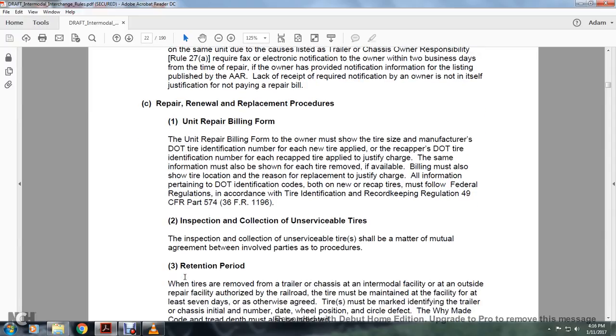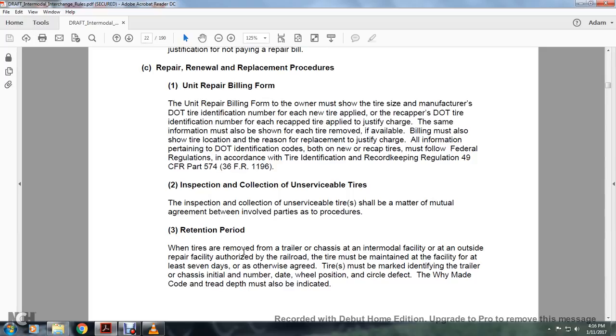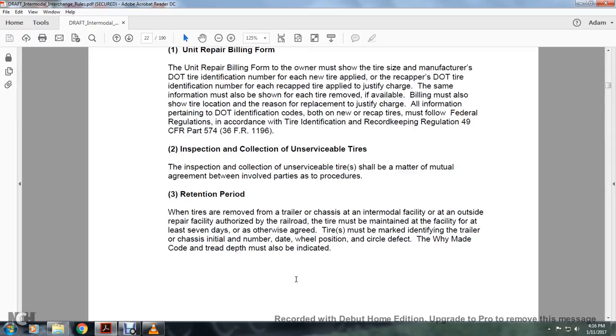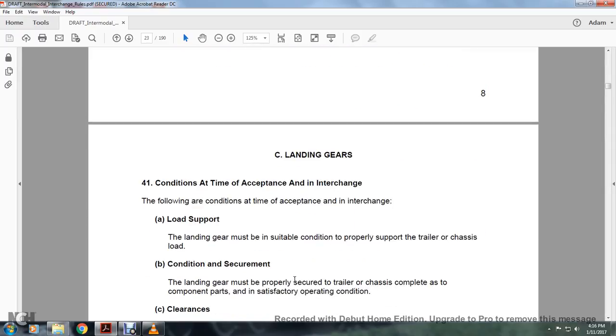Inspection, collection of unserviceable tires. Inspection and collection of unserviceable tires shall be a matter of mutual agreement between involved parties and in procedures. Retention: when the tire is removed from the trailer, chassis, and intermodal facility at an outside repair facility authorized by the railroad, the tire must be maintained at the facility at least 7 days unless otherwise agreed. The tires must be marked, identified with the trailer chassis initial number, the date, and the wheel position circled, defect, and the code, and the tread depth must also be indicated. C. Landing gears.